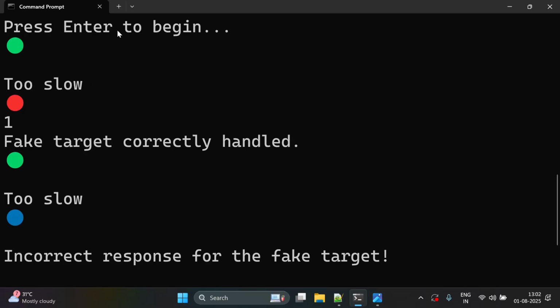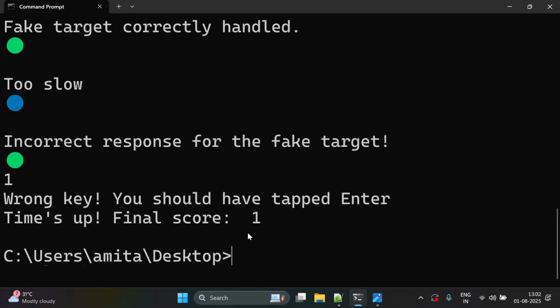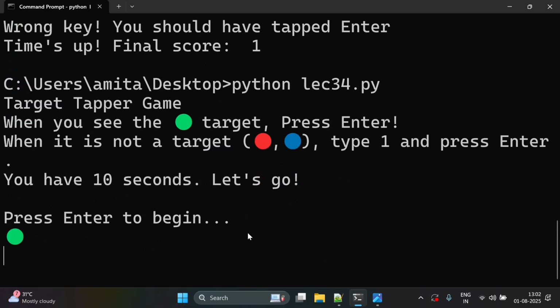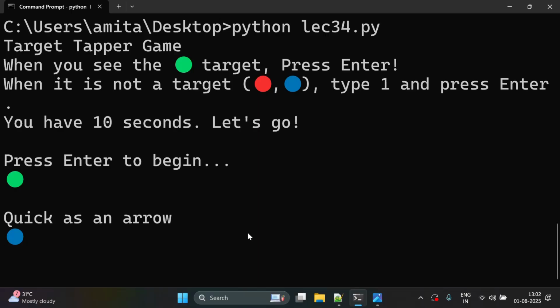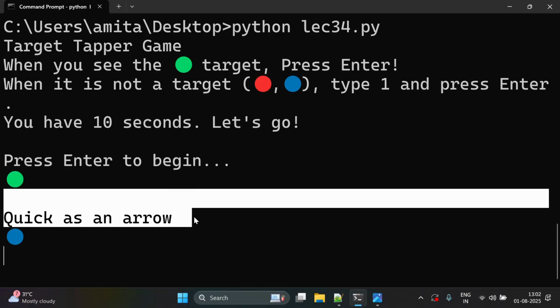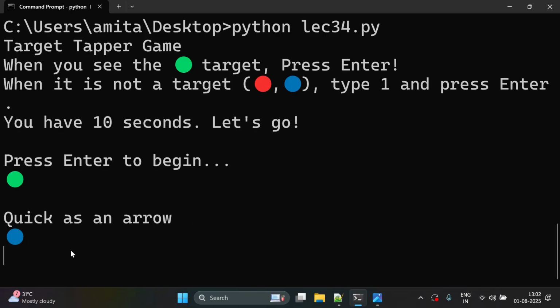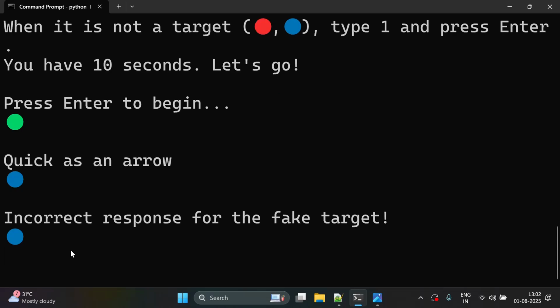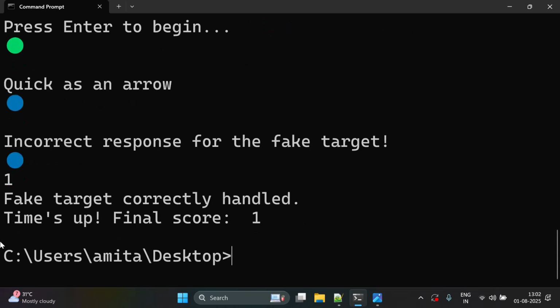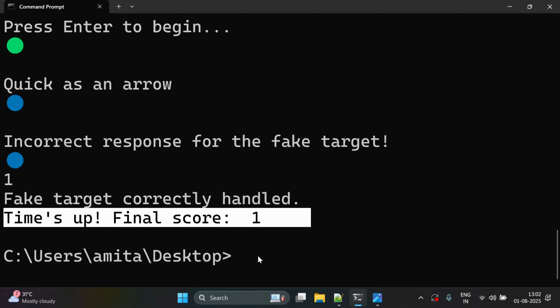And too fast is left, right? So let us try for that also. So you can see this quick as an arrow is shown. See, incorrect response because I had pressed enter. If I press 1, then you can see it is correctly handled. And at last it's saying time's up and final score is 1.